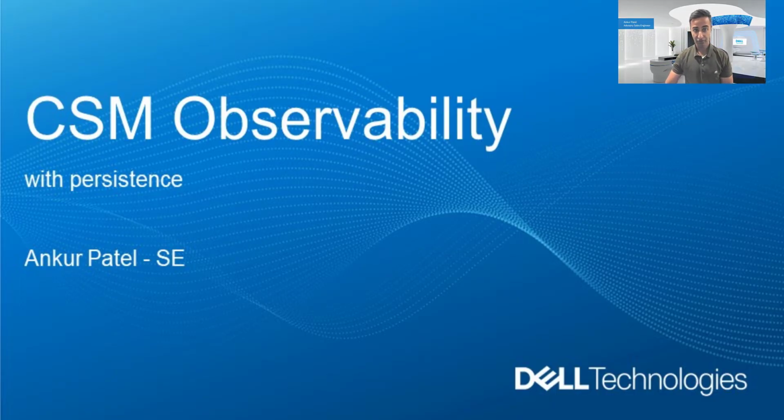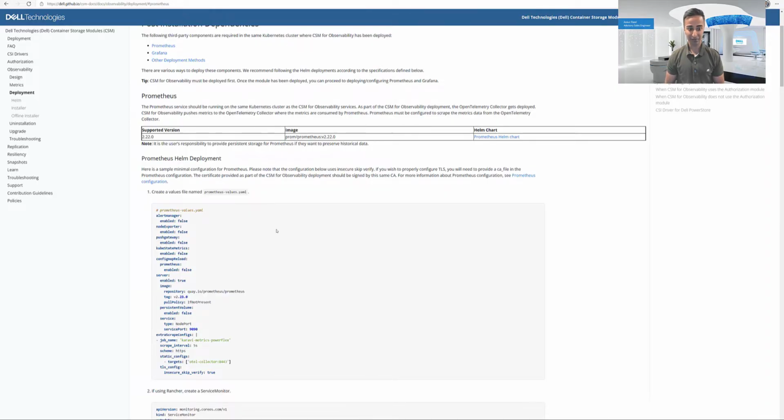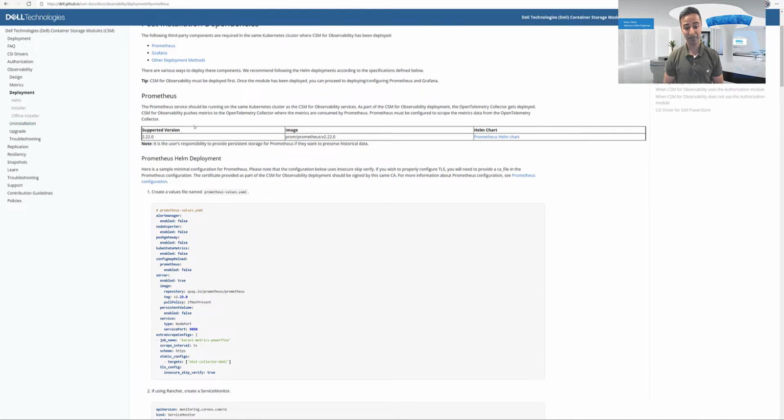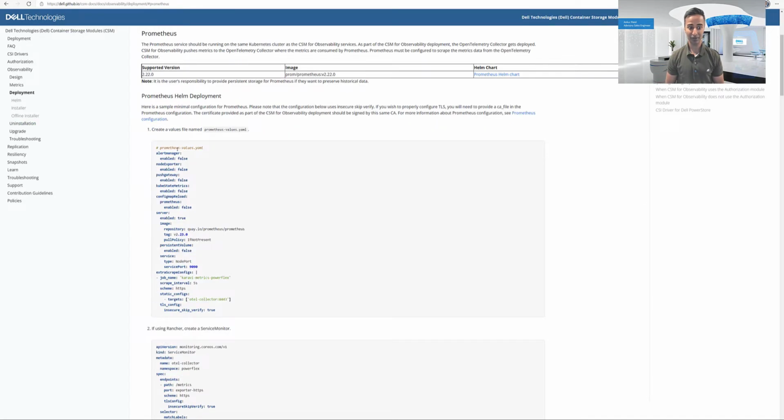So in the last video, we showed you how to install the CSM observability module, but we showed you that without persistent volumes, all the data can be deleted if I delete a pod, for example. Obviously not something we want to have happen if we're trying to keep performance data for a long time. So I'm going to show you in this video how to make persistent volumes for both Prometheus and Grafana.